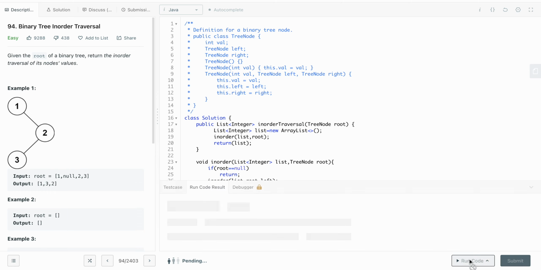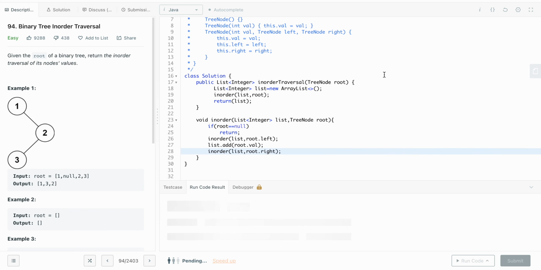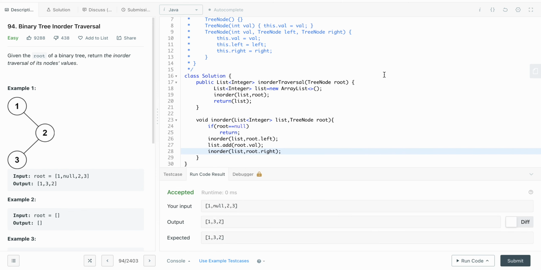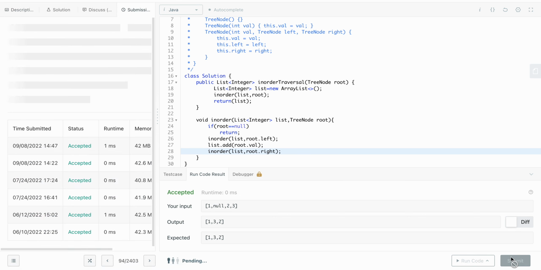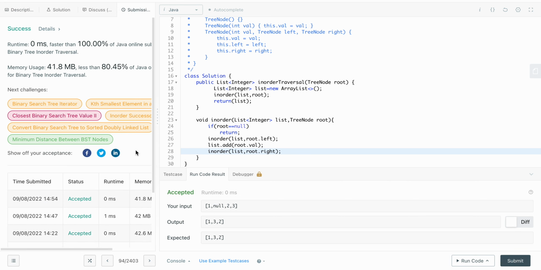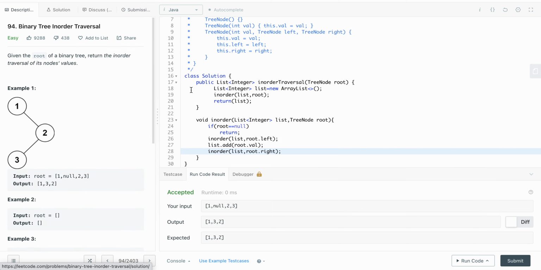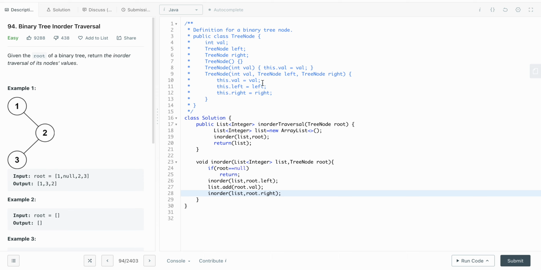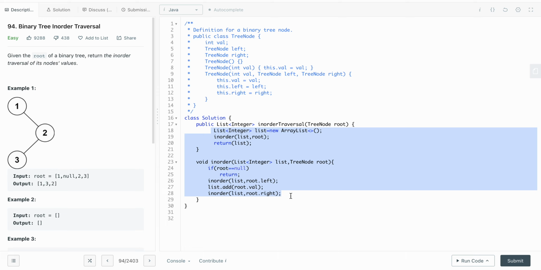Now we'll run and check this program. Yeah, it's correct, checking all the conditions. Yes, it's getting accepted. Now, coming to the iterative approach: this was the recursive approach, and if you are told not to use recursion, then you will do it iteratively. So we'll first clear this.